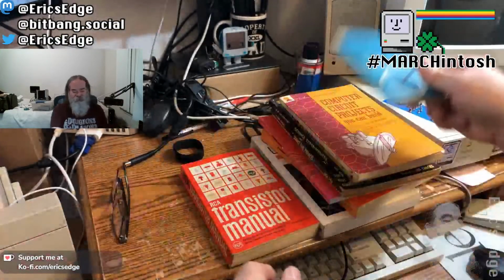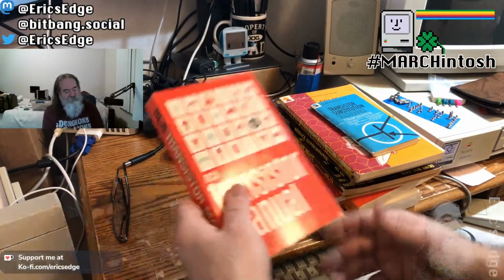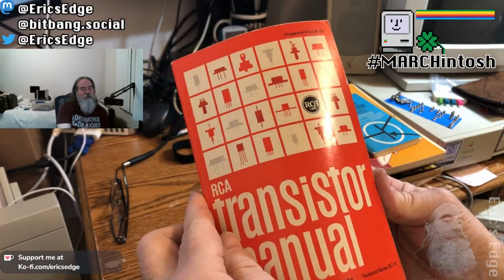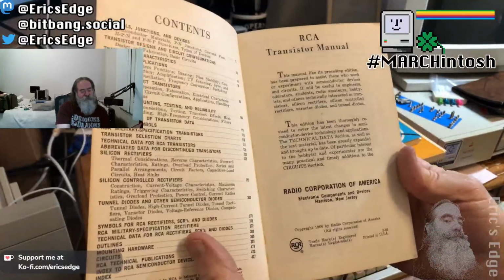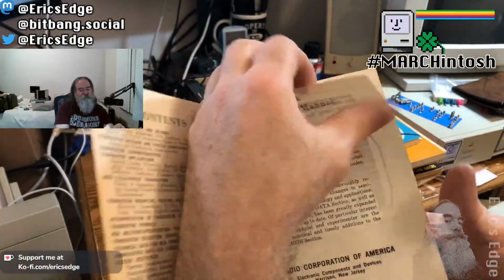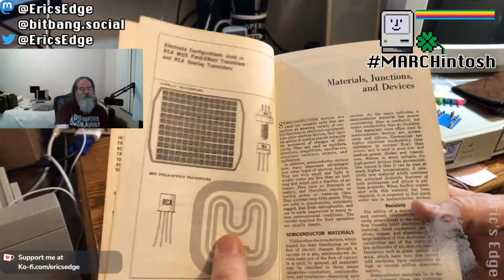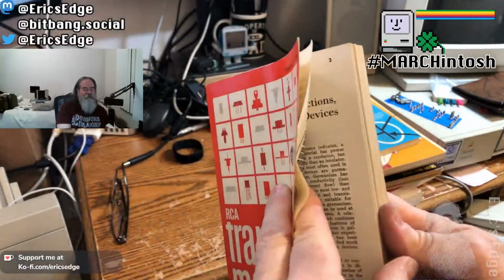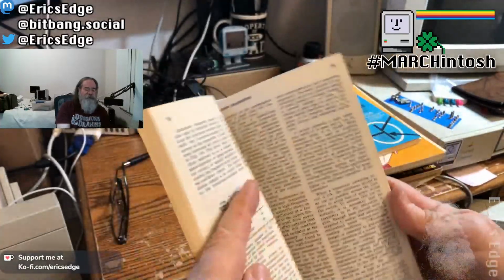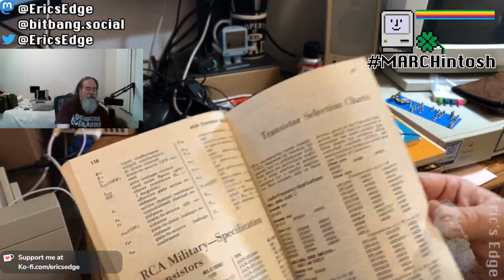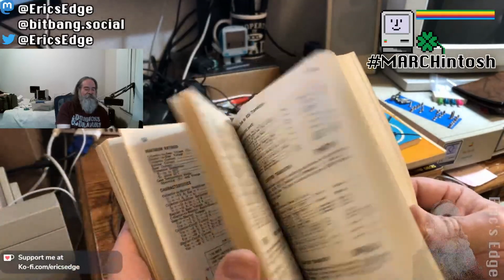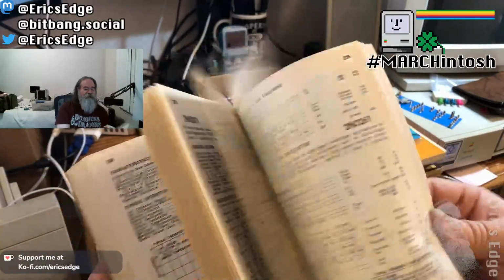It's funny, we all look everything up online now, but we don't use books like this. RCA Transistor Manual. So this is from RCA. And it is from 1966. And it discusses materials, junctions, and devices. So it's probably got a lot of theory, some applications, transistor selection charts for different types. And it's a catalog of all the different types of transistors.